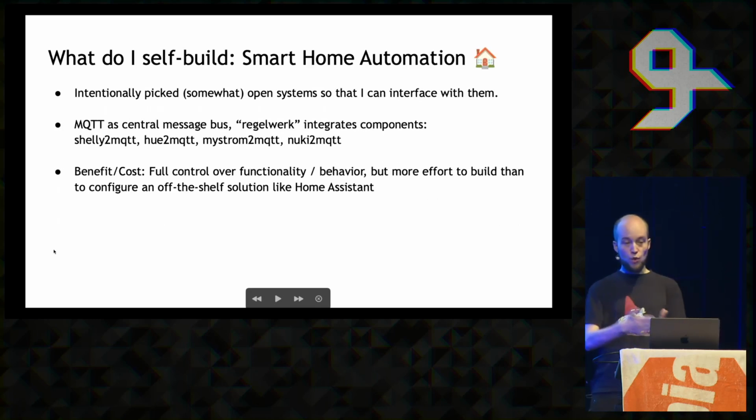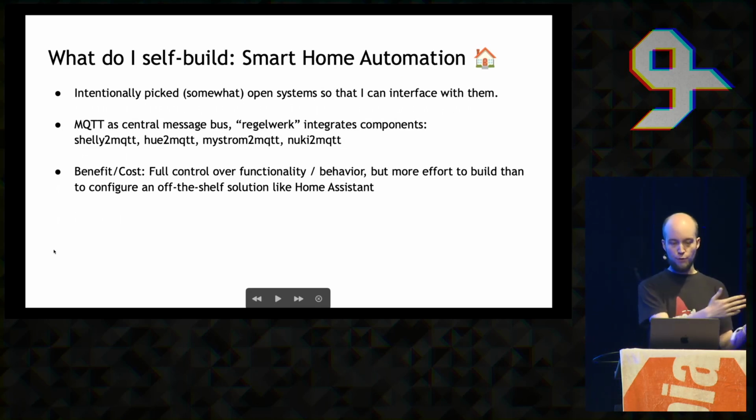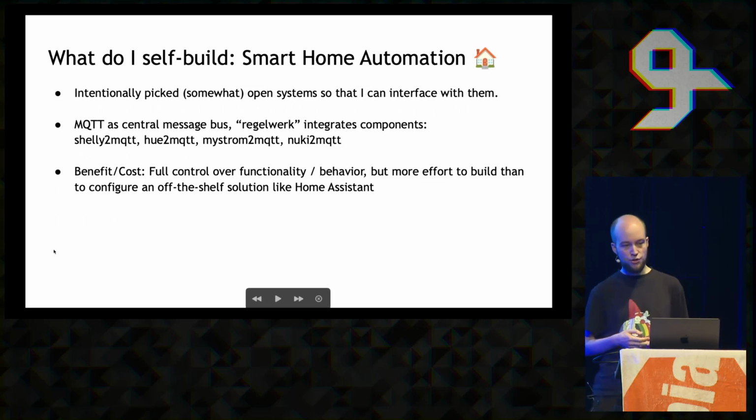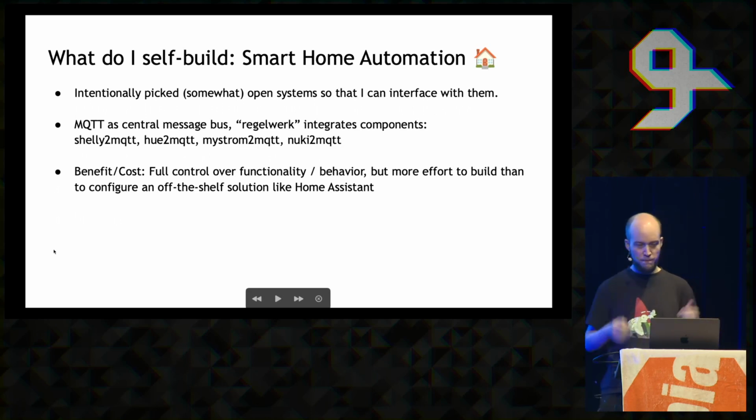So switching gears, once again, this was stuff that I self-host, but I use software that other people have provided. What do I self-build? This would be my smart home automation. For this, I have intentionally picked somewhat open systems so that I can interface with them. So I use MQTT as a central message bus, and I have a component which I call Regelwerk, which is roughly the rule control program in English, which just integrates all of these different components.